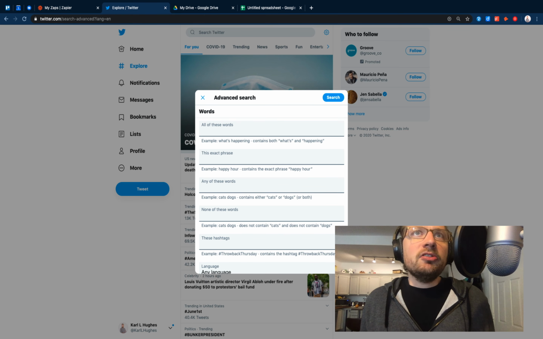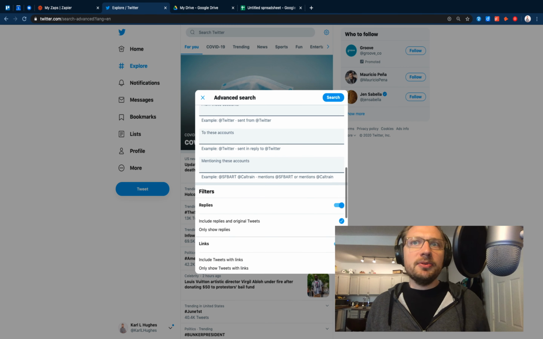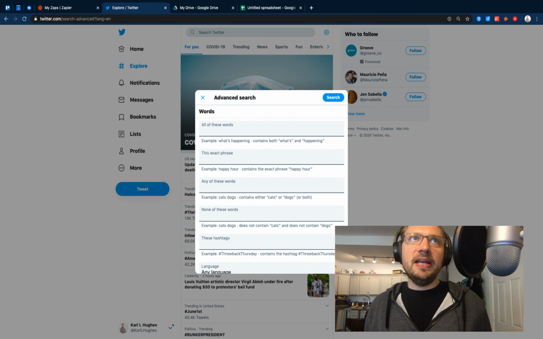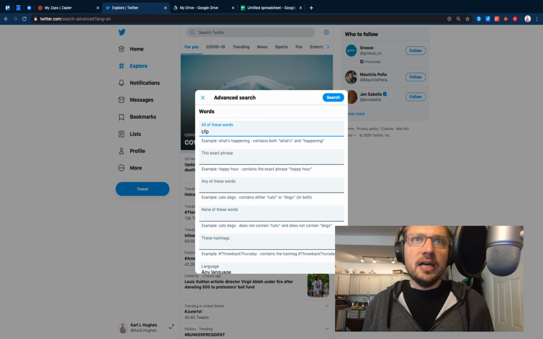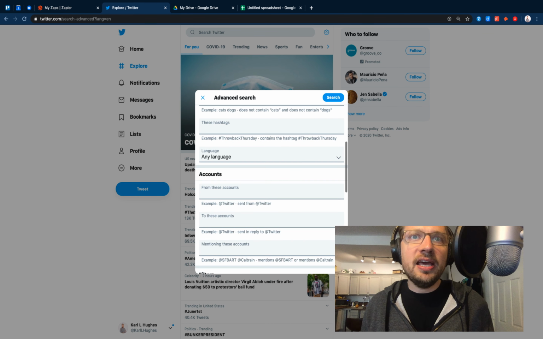Now, first, I'm going to show you something that a lot of people don't know in Twitter. There's this thing called an advanced search. So twitter.com/search-advanced. And I think there's a way to get to it through the UI, although it's a little bit confusing. What you can do with the advanced search is all these different kinds of filters. Like all of these words must be in it, or an exact phrase must be in it, or any of these words, or none of these words, certain hashtags.